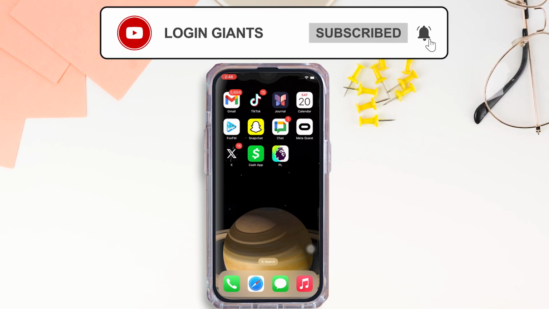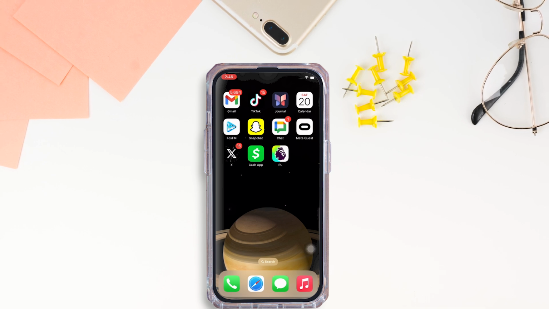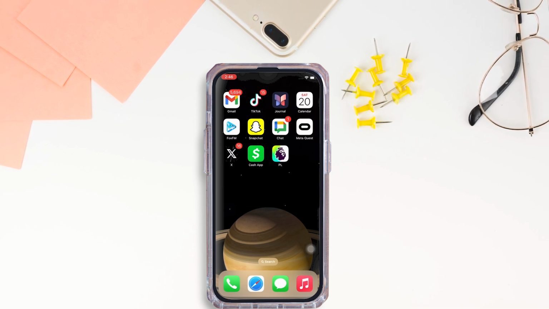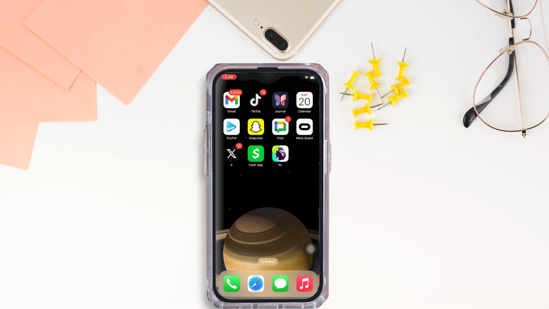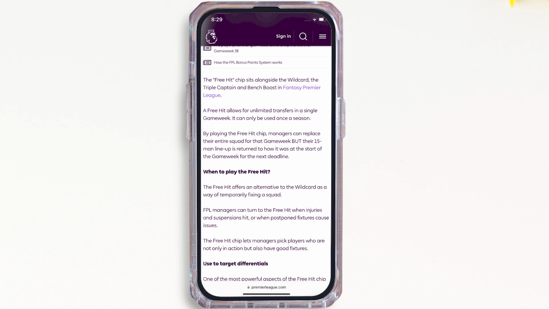I will take you through the step-by-step process on how to use the free hit chip in Fantasy Premier League. Now, let's get right into the tutorial. The free hit lets you completely change your Fantasy Premier League team for 1 week. This means you can bring in any players you want, providing the final squad fits within your budget, with an unlimited number of transfers. Using your free hit in Fantasy Premier League is incredibly easy.